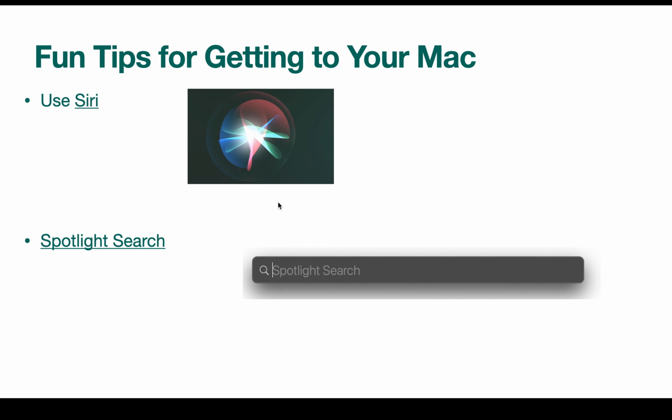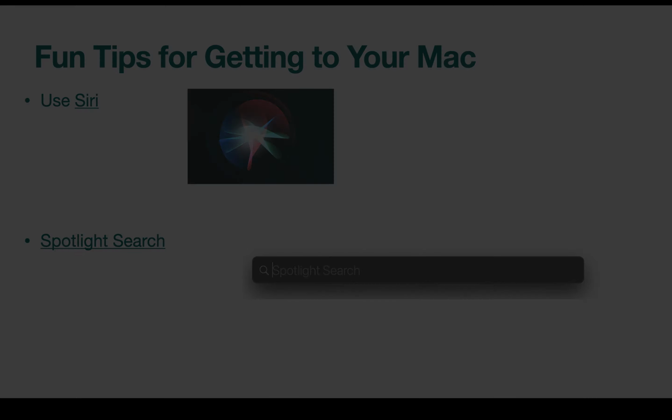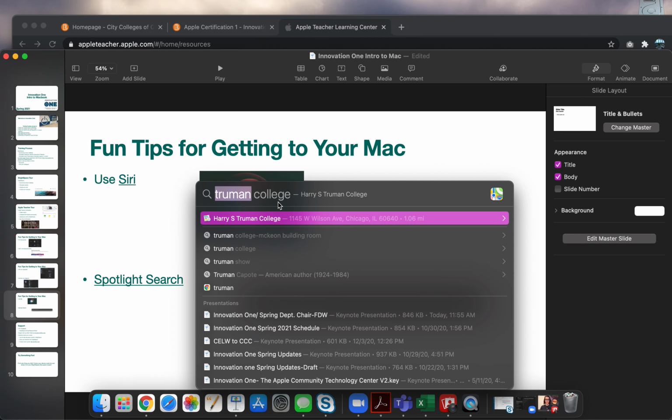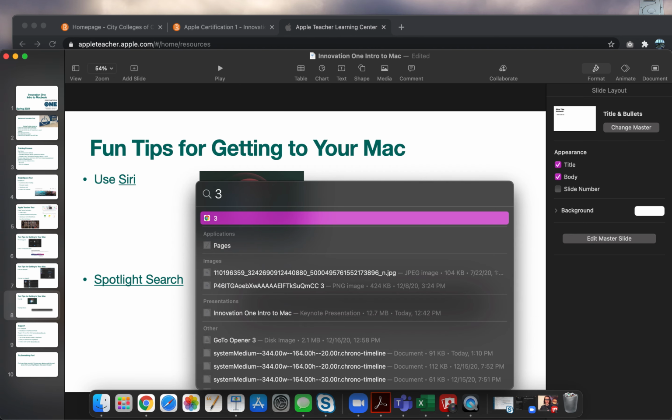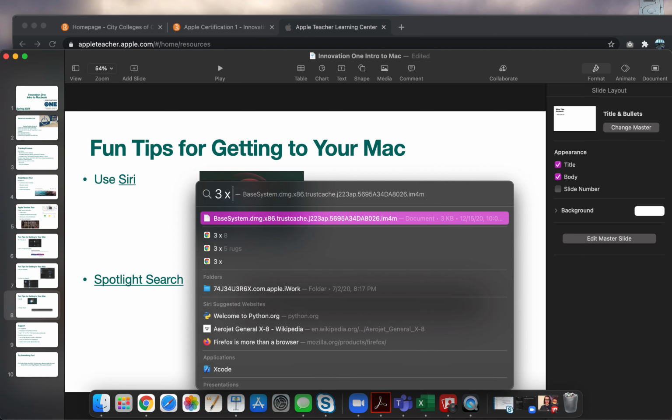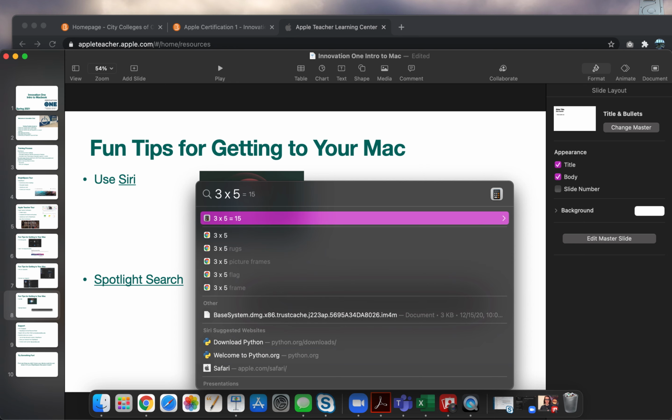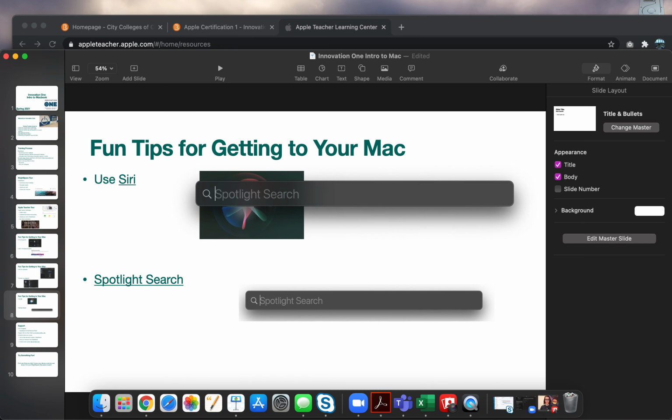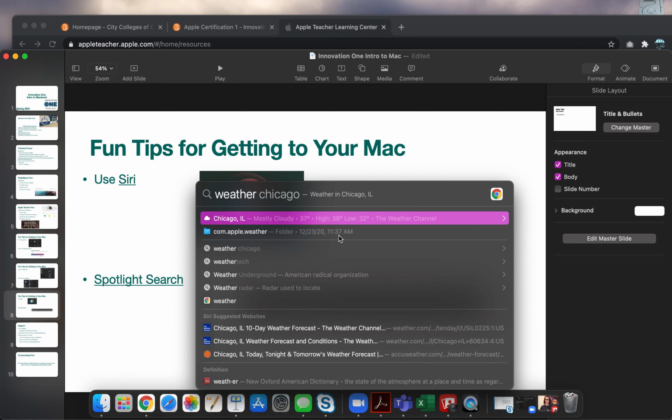You can also use Spotlight to do calculations, like you can put in, for example, we'll try one. That's 3 times 5. And it'll do calculations for you. It can also do basic searches, like you could ask for the latest sports score, or you can do the weather again here. It'll show me the weather in Chicago.